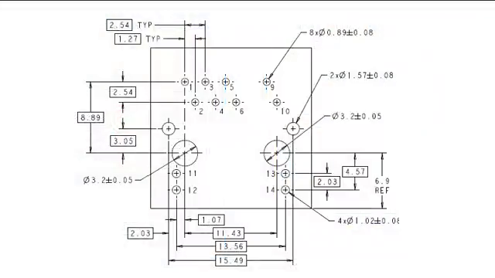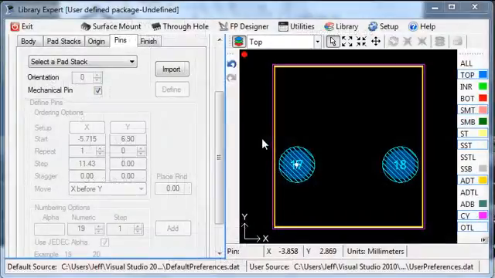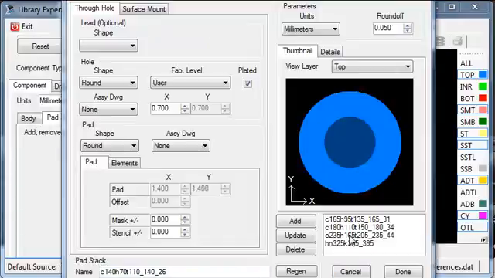The first pin I'm going to place is pin 1, and its location with regard to the left-hand mounting hole is X 0, Y 8.89. Now, one thing I forgot when I was creating the pad stacks was that I wanted pin 1 to be a square pin. So I'm going to go back to pad stacks, and I'm going to create a square pin for pin 1.